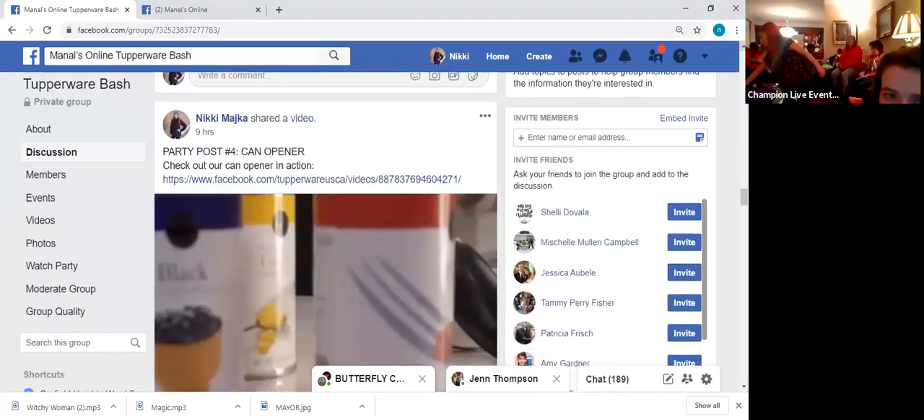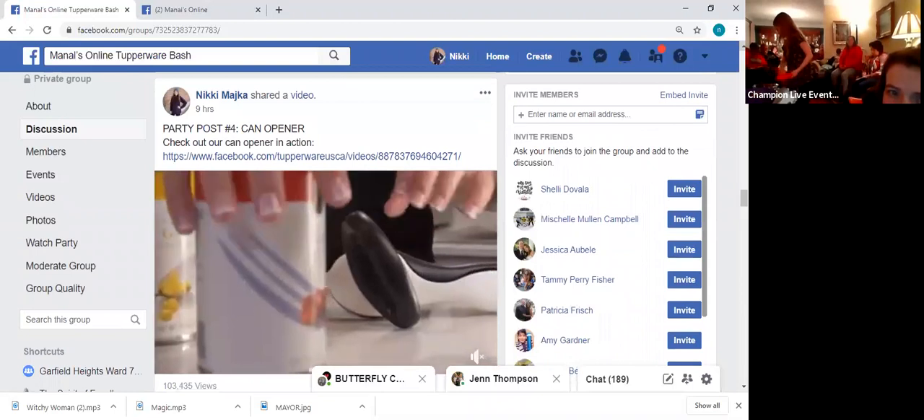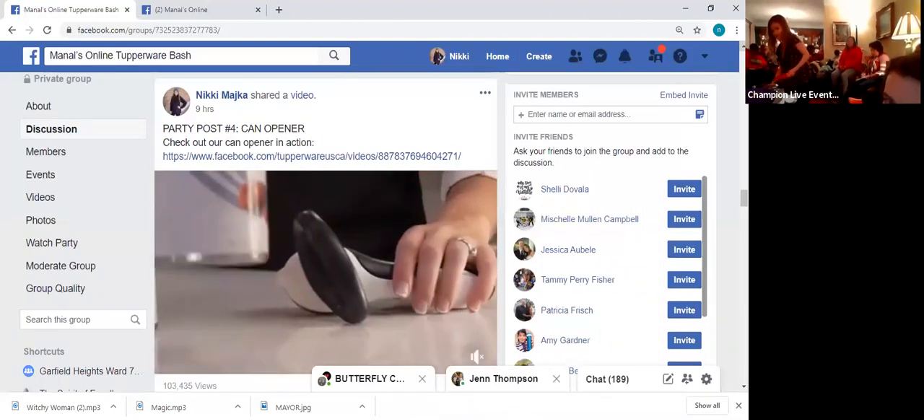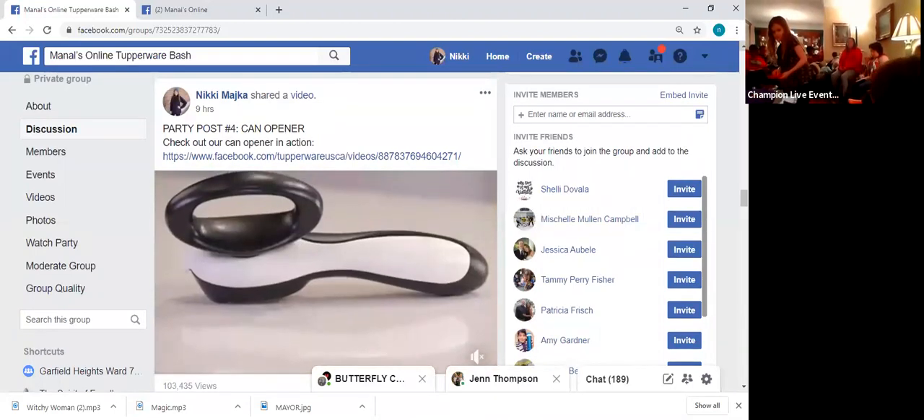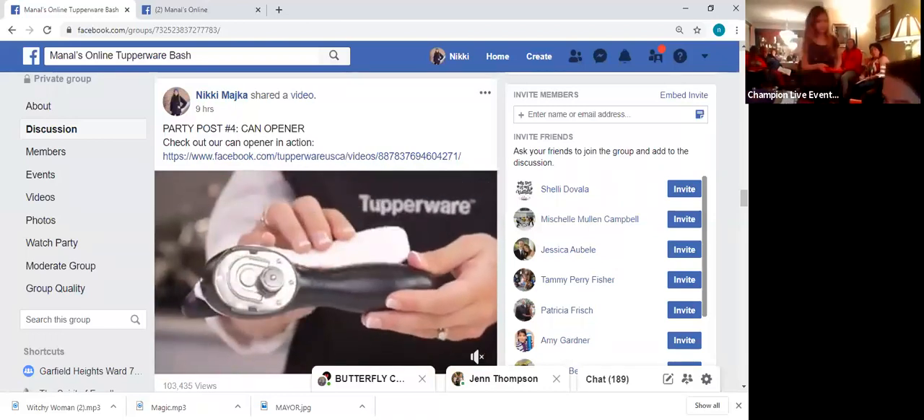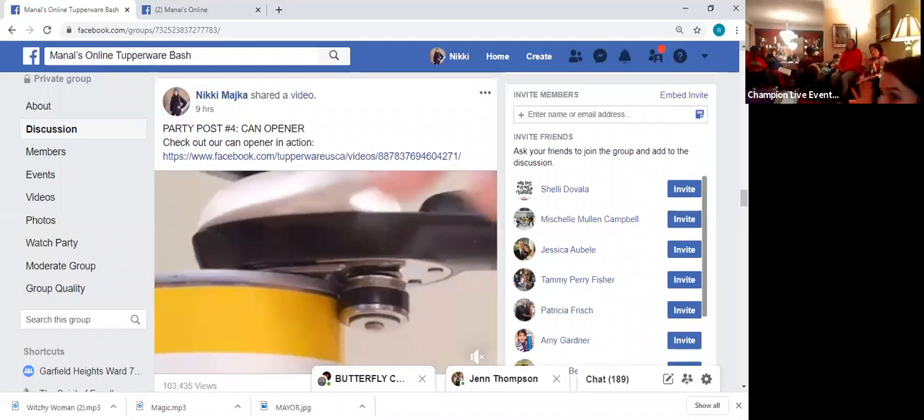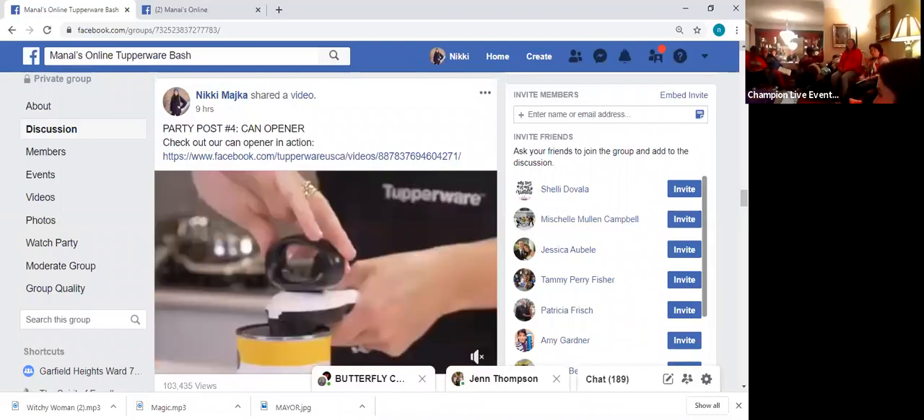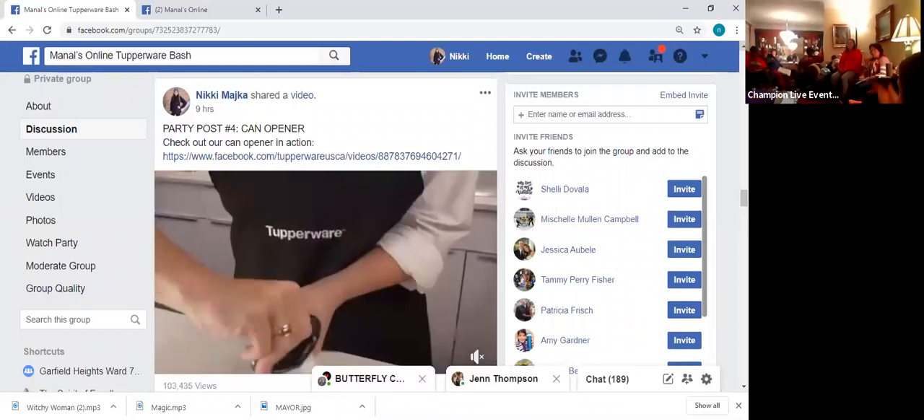And then I feature a can opener because it's back in the kit. So this is my hint at the kit itself. I don't feature the business kit on my Facebook party because most people can tell when you're showing a kit with the bag, they already know it. And a lot of people just scroll right by.